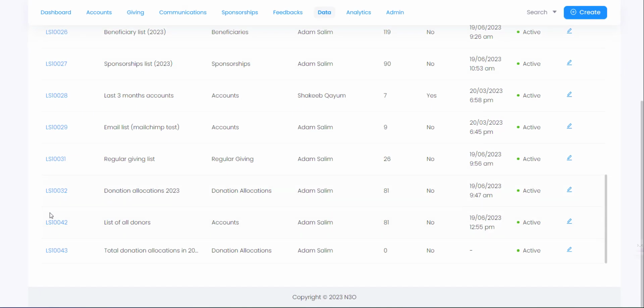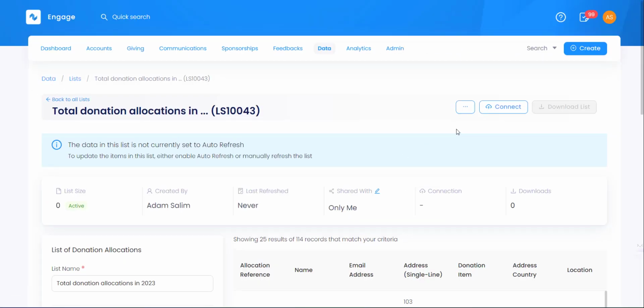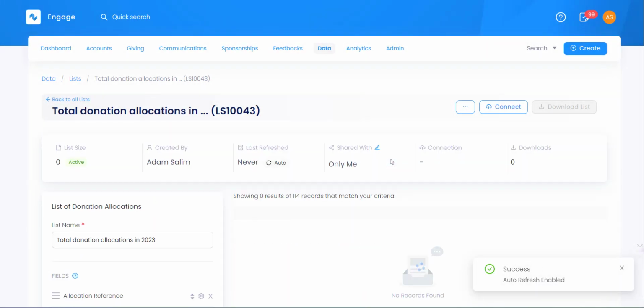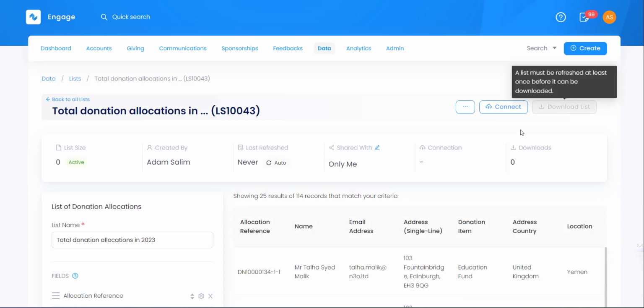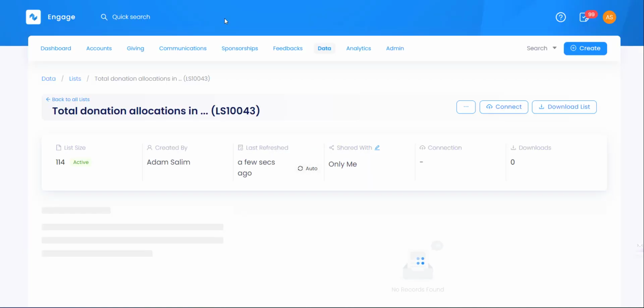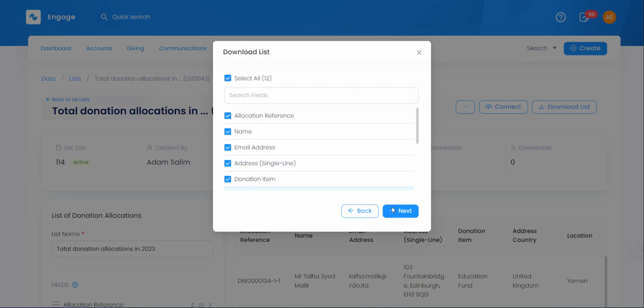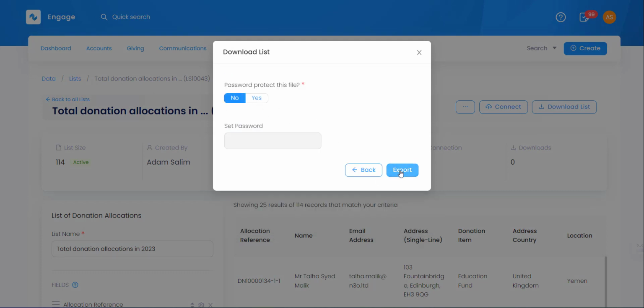The list now will be created at the bottom here, total donation allocations in 2023. We will first refresh, enable auto refresh in order to download the list. And so just refresh. And so if we press download list Excel, press yes, and we will export this data. Now this may take a little longer, but we'll wait a moment.